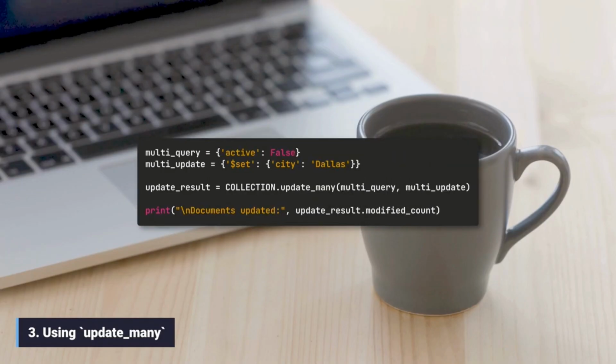3. Using update_many. If we want to update multiple documents that share a common attribute, we use update_many. Let us set all inactive customers to be in the city of Dallas. We only specify the query active: false. update_many will apply the city change to all documents matching this filter.